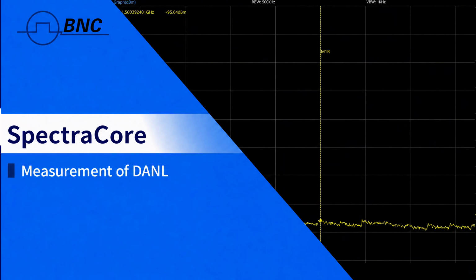Today we're measuring displayed average noise level, or DANL, across different frequency bands and reference levels in SpectraCore. Our F-link noise and gain both affect DANL differently depending on the band, so you'll want to set your target band and reference level to match what you're actually testing.